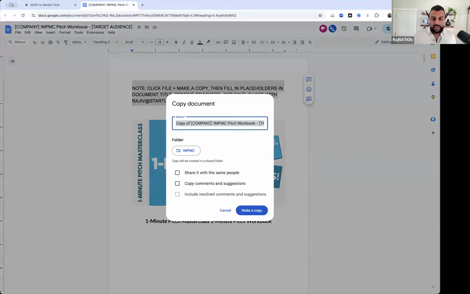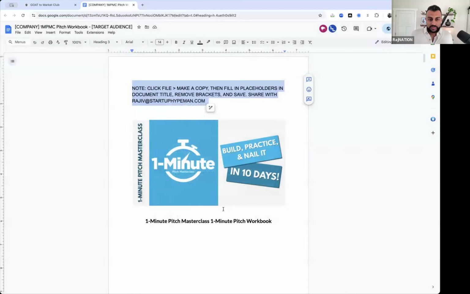And then when you make a copy, fill in the name. So like remove copy of, and just write like Ava Tech 1M PMC pitch workbook, and then your target audience over here. Once you have done that, the next step is to share your copy with my email address, and give me editor access.